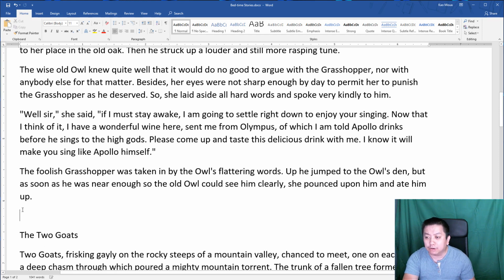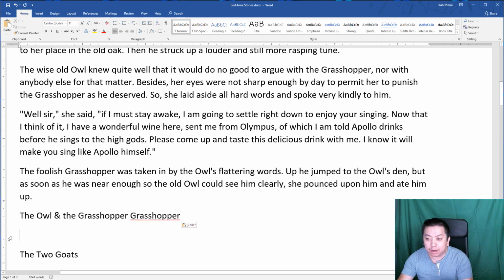So I'm going to click here at the end to put my blinking text cursor there, and I can paste it there. To paste, Control V, and watch. It has put the owl and the grasshopper title there, because when I cut, I also copy, and then now I can paste. And that is the cut tool.